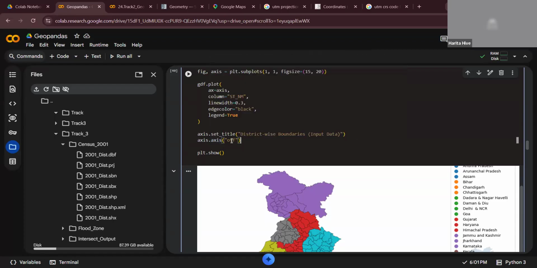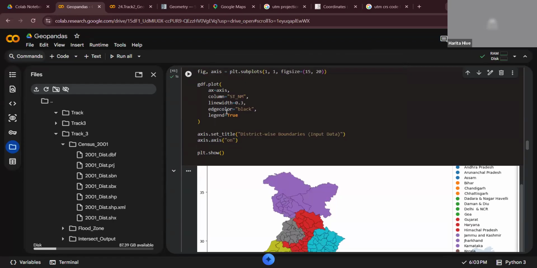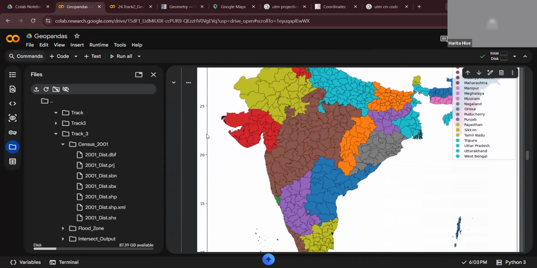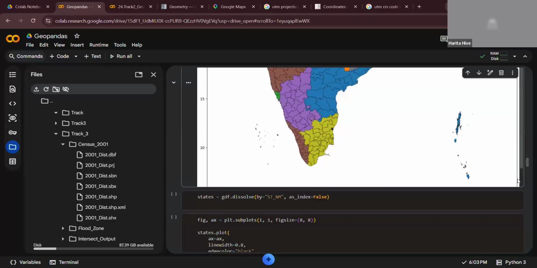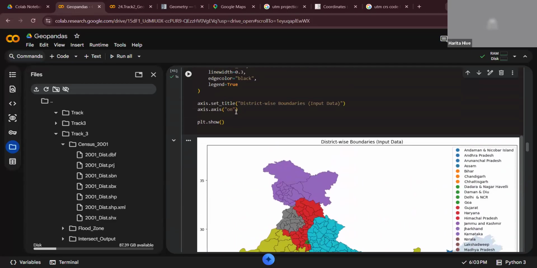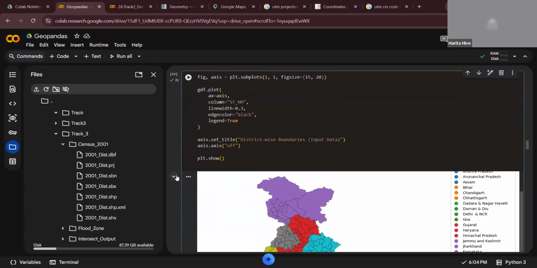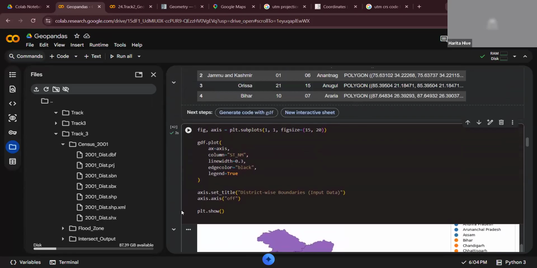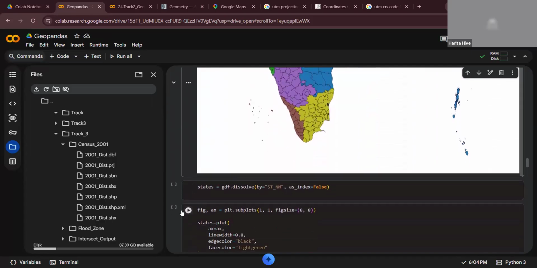Axis off means the grids. If I turn it on, there will be a grid. Plt.show is finally to show it. Now you can see that I got the grids here for the plot. Though these grids are not relevant in terms of GIS data, so that's why we'll switch it off. But if you want it to be part of your plot, you can put it like this. So this is how your data looks, and now we'll try to explore more into this.